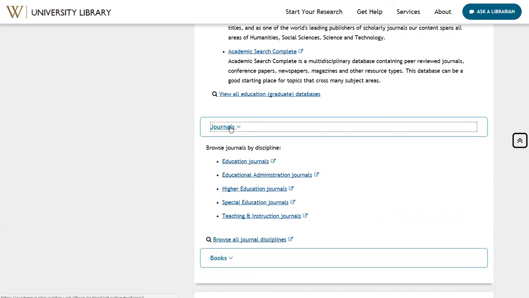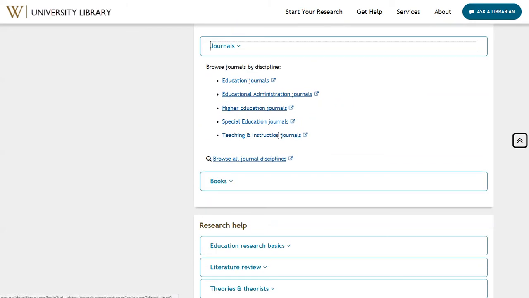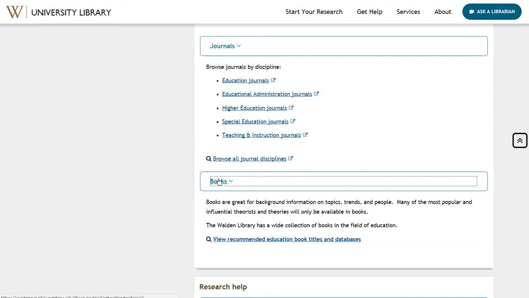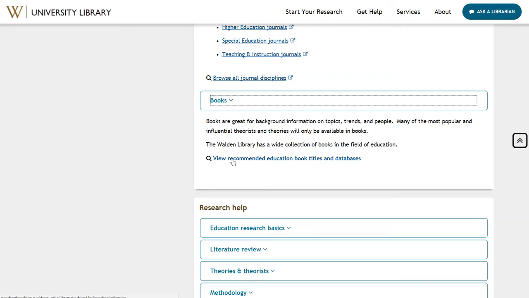The Journals link provides a list of education journals available at the Walden Library by discipline. There is also a link to a listing of recommended books on education research under the Books page.